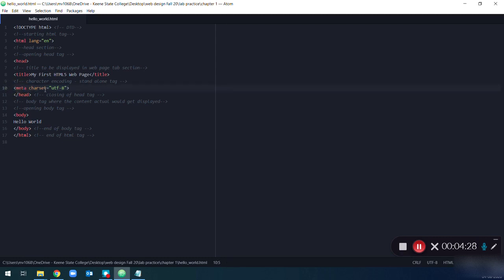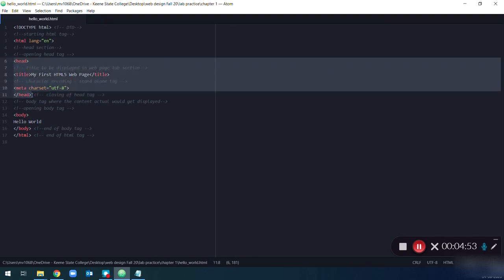The meta tag is a standalone tag which doesn't need a closing tag, because we are using the character encoding for the whole web page. We are not changing the character encoding ever. This is for the whole page, so it doesn't have any closing tag. And then the head section closes here. The browser will understand that whatever is specified here is the description about the page.